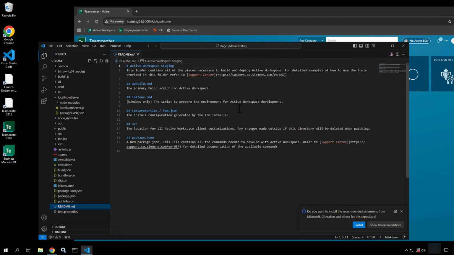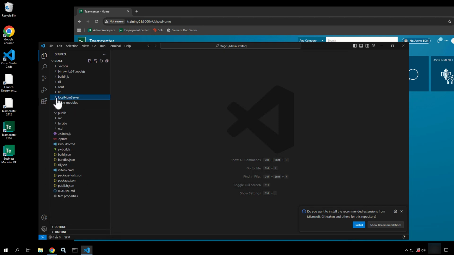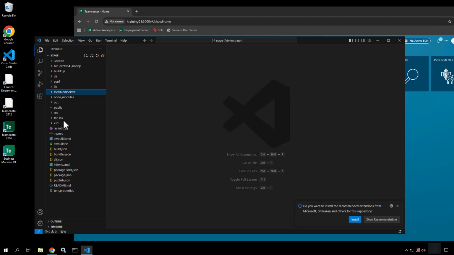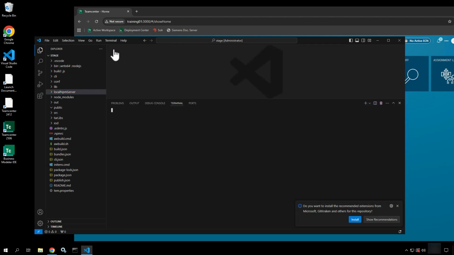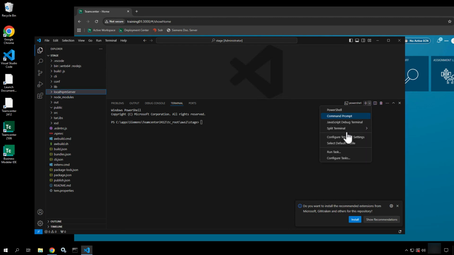So if I close this out, we can do just one simple thing here. Just to show you, this is a brand new install, brand new upgrade. If I come into terminal and say new terminal here, I need to make sure I'm not in PowerShell. I'm going to come into command prompt. I'm going to delete the PowerShell entry from the right-hand side over here. And then I'm going to come in.